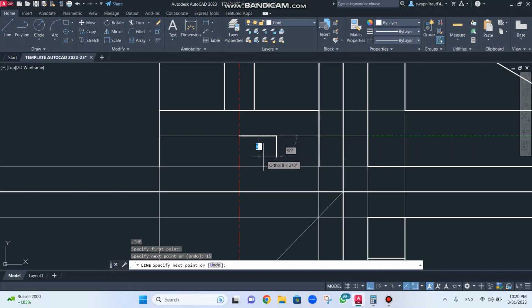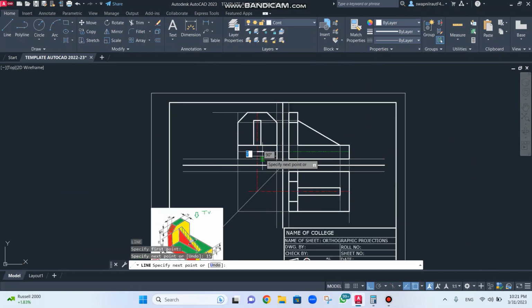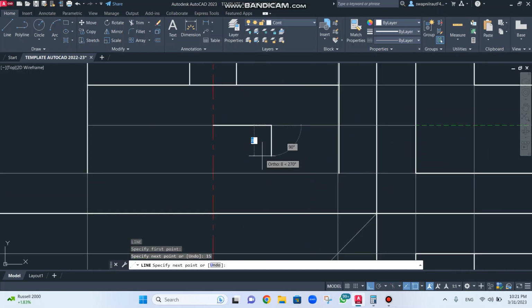Okay, now I need to go for the slant edge. So the angle over here is 60. Alternate angles, it will again become 60. So I will turn off the ortho command. So F8 I will press. Okay, and here I will go. Now I will take it a little away from the bottom line.